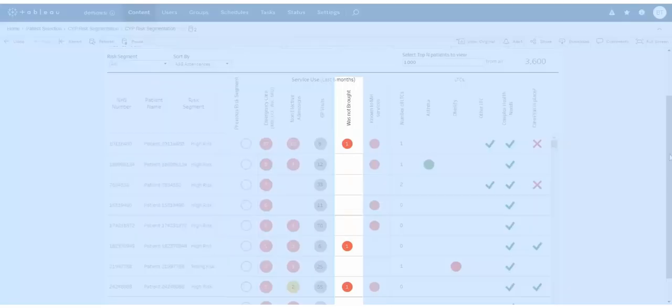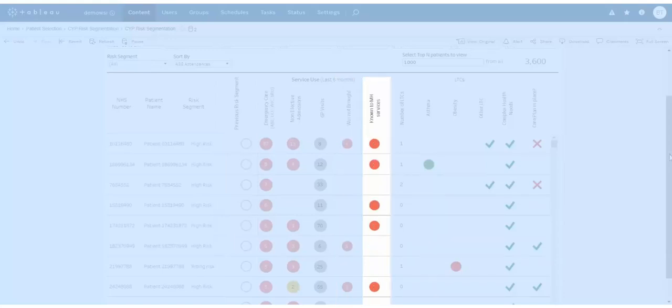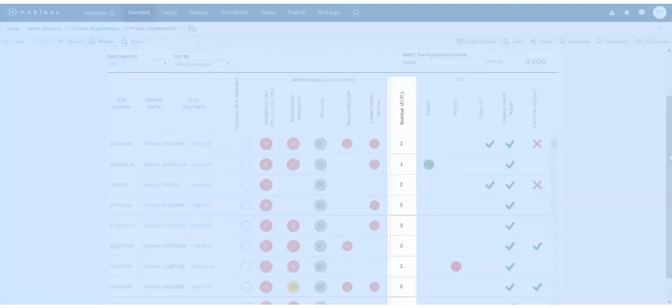A red flag under the was not brought column indicates 1 or more DNAs within the last 6 months. A red indicator within the known to mental health column reflects that an individual was seen within an acute or community mental health service or has had an acute mental health inpatient or outpatient activity.